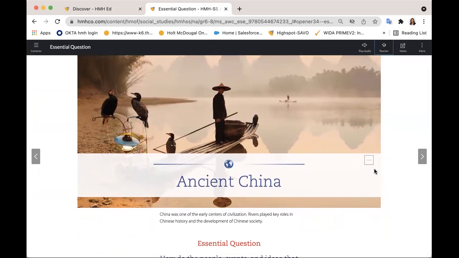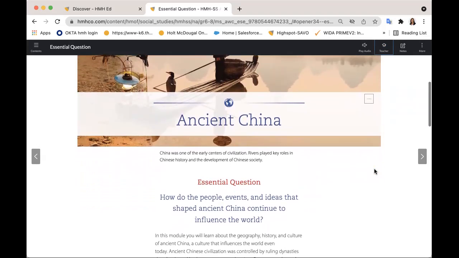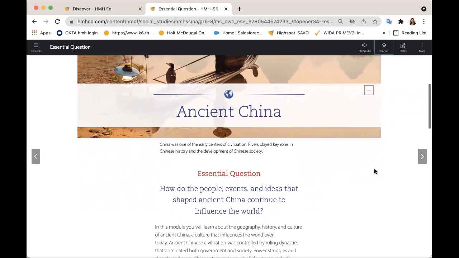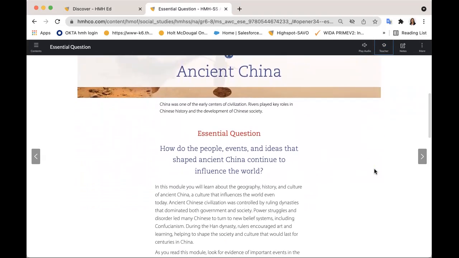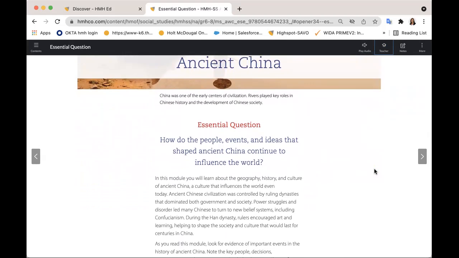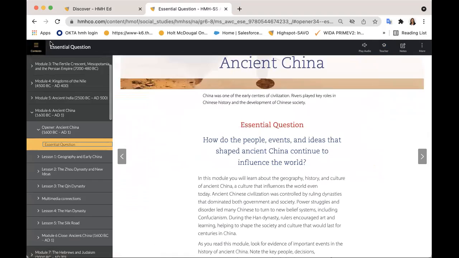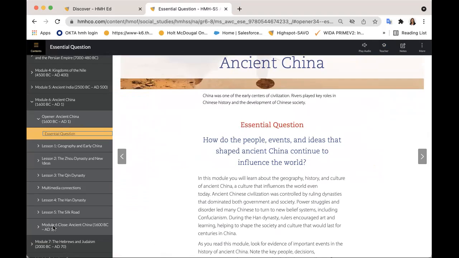The module opener includes favorite imagery and an essential question to frame the module and kick off the learning process. The essential question grounds students in the content. Students will be inquiring about and returning to this essential question throughout the lessons in the module, including a writing performance task, requiring them to gather content from multiple sources. On the left-hand side, students have access to their table of contents to easily navigate between the different components and lessons of this module of study.